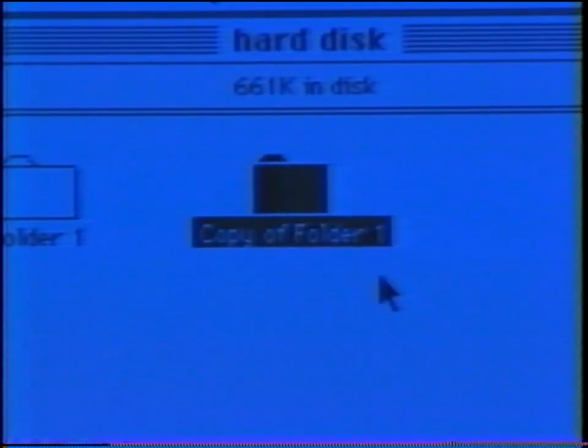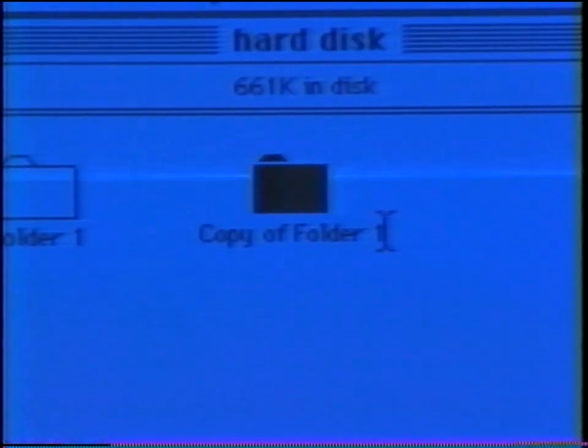Position the pointer over the text of the Copy of Folder 1 icon. Notice that when you move the pointer over the icon's name, the arrow changes into a small vertical line known as the I-beam pointer. Position the I-beam pointer directly to the right of the number 1 and click the mouse button once. A blinking vertical line known as the insertion point will appear, indicating where the text you type will be inserted. You can insert text by typing what you want to add, or delete text using the backspace or delete key.